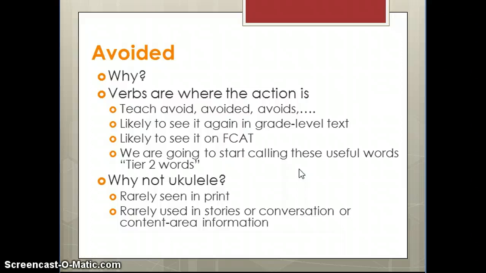If you're in teaching right now in elementary, middle, or high schools, or even in community college, you know that general academic vocabulary is a very hot topic these days. It's all over the Common Core as well. All of those words on the general academic word list tend to be verbs, right? So you would teach avoid, avoided, avoids, all the derivations of the word avoid. Kids are likely to see that word avoid over and over again in grade level text.